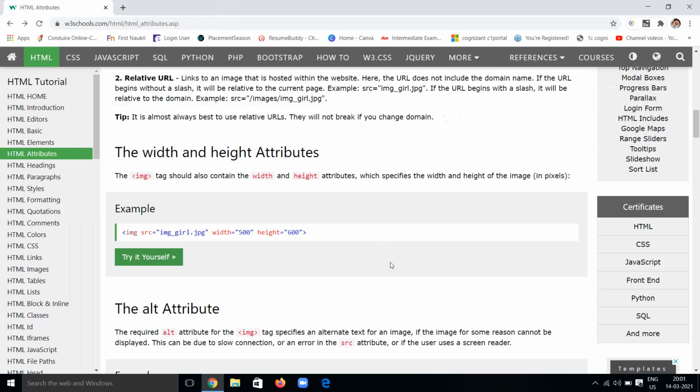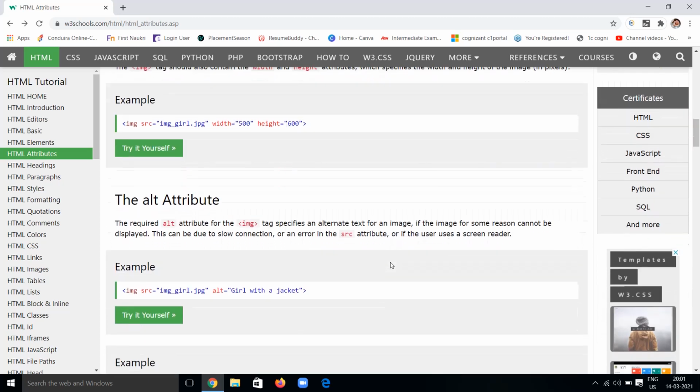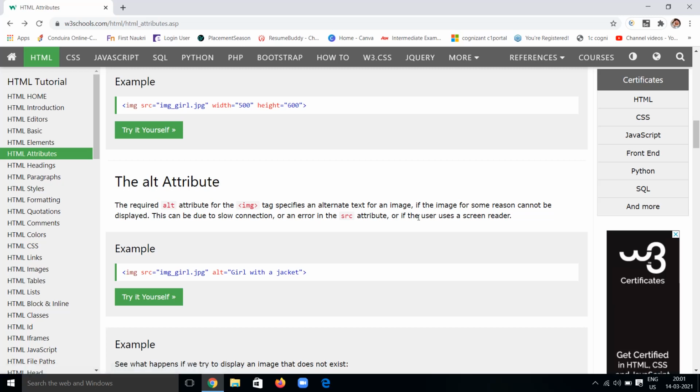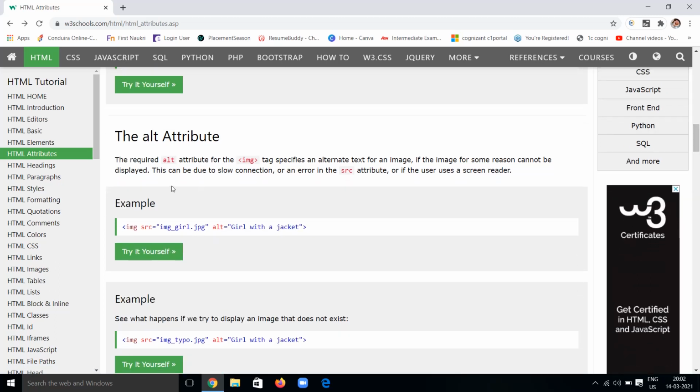So next, the alt attribute. As we saw earlier in the image, the alt attribute of an image specifies the alternate text for an image. If the image, for any reason, can't be displayed, due to a slow network connection or an error in the source attribute, or if the user uses a screen reader, then the alt attribute plays a major role at that time.